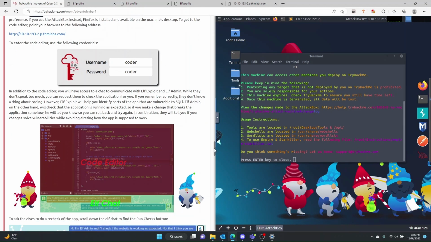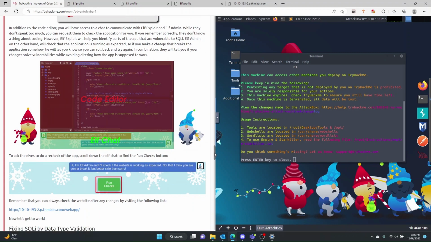Okay. In addition to the code editor, you will have access to a chat to communicate with ELF Exploit and ELF Admin. While they don't speak too much, you can request them to check the application for you. If you remember correctly, they don't know a thing about coding. However, ELF Exploit will help you identify parts of the app that are vulnerable to SQL injection. ELF Admin, on the other hand, will check that the application is running as expected. So if you make a change that breaks the application somehow, he will let you know so that you can roll back and try again.